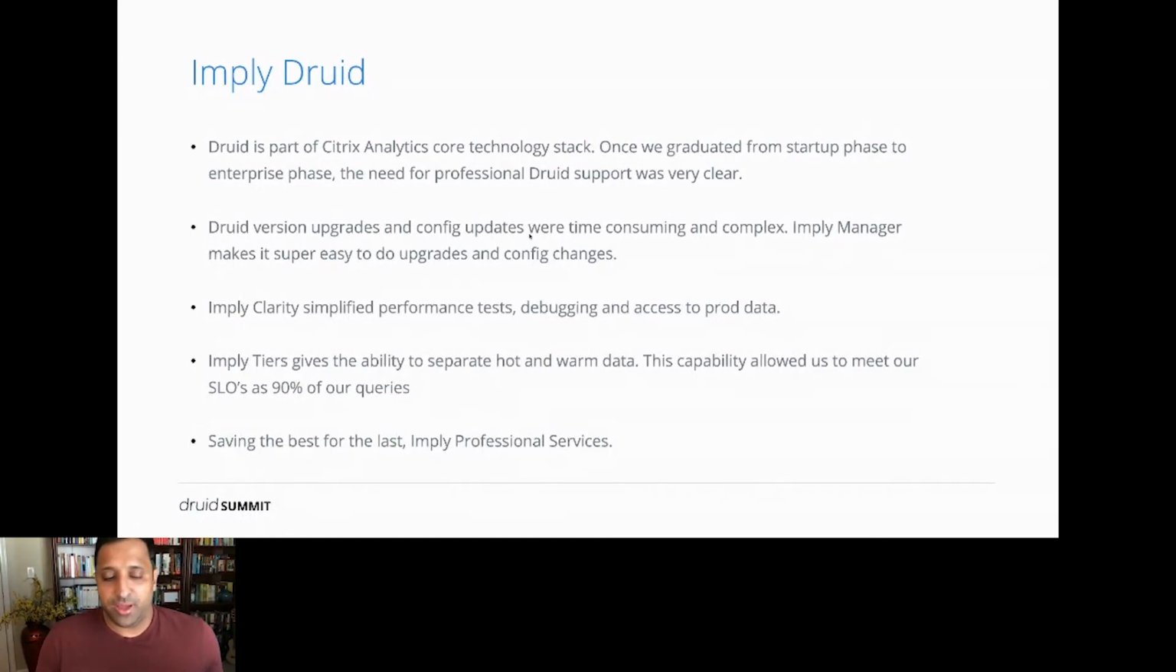And saving the best for last, Imply professional services are the best in business. Because of them, I don't think I will ever get a PagerDuty alert in the middle of the night saying Druid is down, because they helped us set it up in a very efficient way. Now I'll open up for questions if you have any.